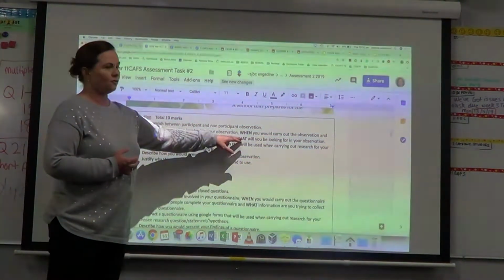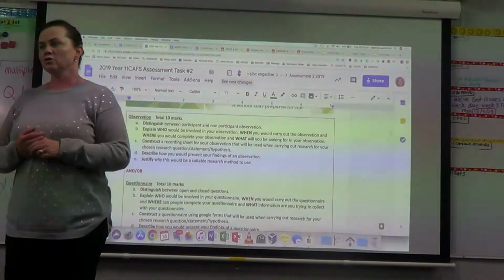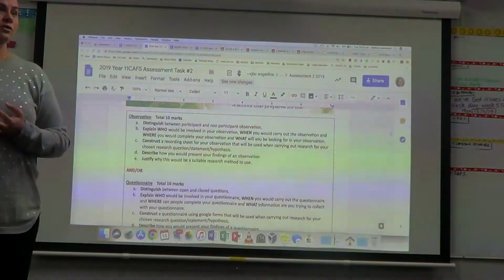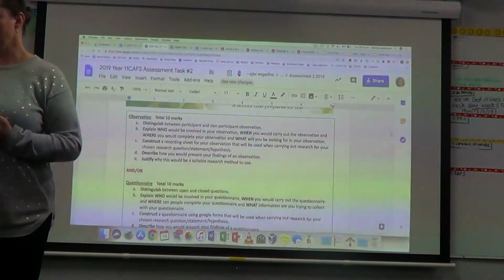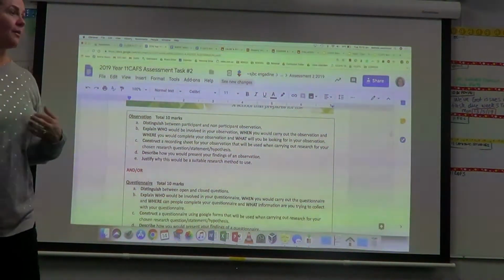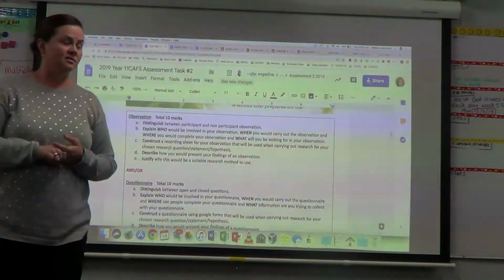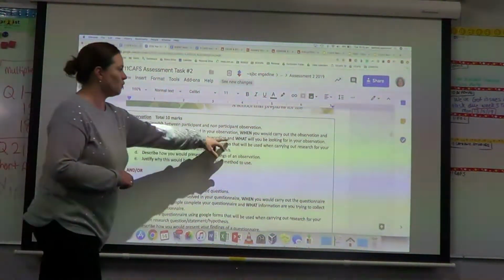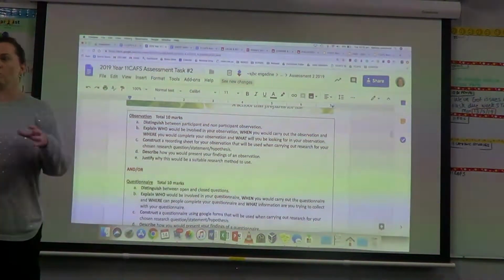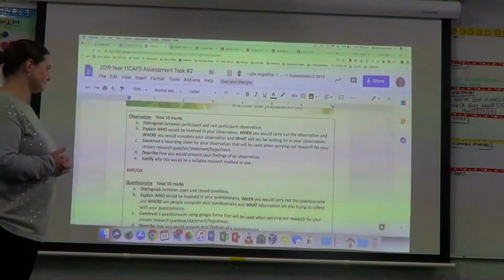What will you be looking for? Are you looking for choices that people make? Are you looking for certain behaviours within people? Are you looking for how many people might be accessing that service? So giving some detail about what it is you're actually looking for while you're carrying out that observation.